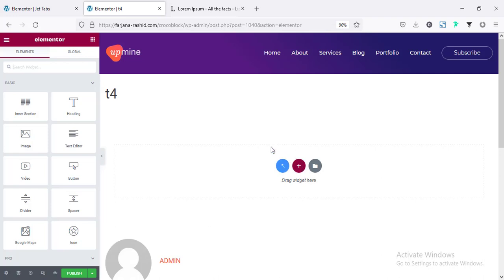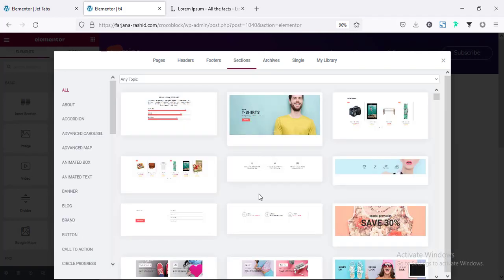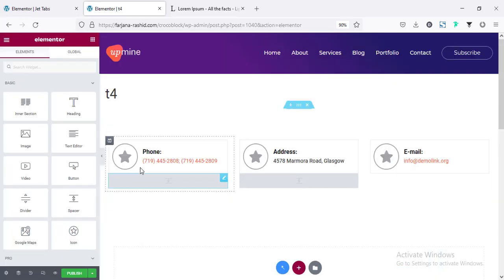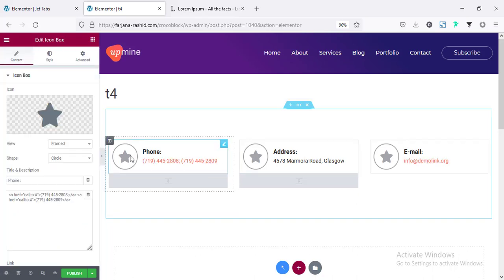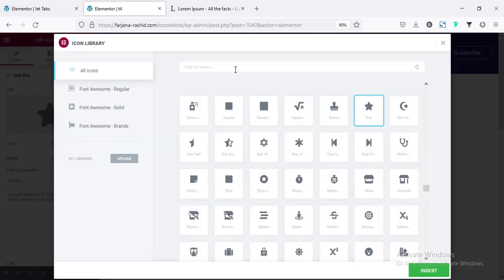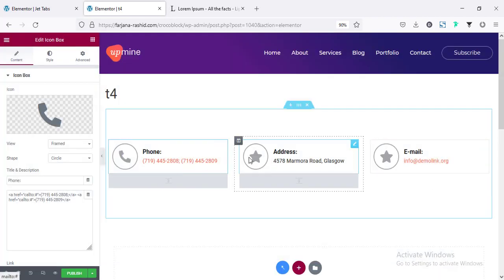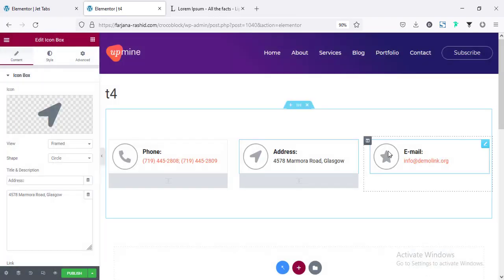And now from here we can create any layout from scratch, or for now I'm going to insert a pre-made layout. Going to CrocoBlocks layout, going to section, and from here for example this layout. Now I'm going to insert this one, and here we can also customize this layout with our own content. For example, for the first one, if I want to change the icon, I'm changing it to phone. And also we can change all this text. For the address I'm changing the icon, and also for the email.